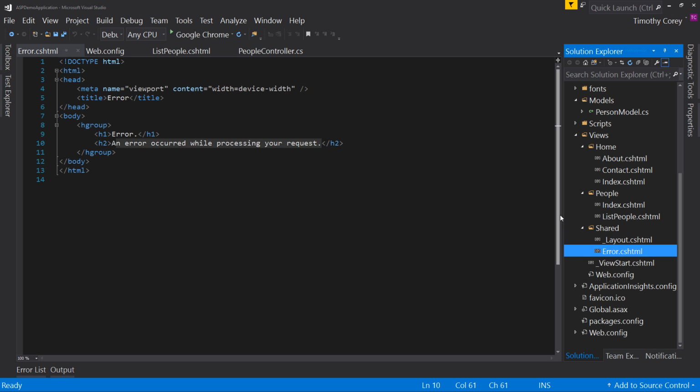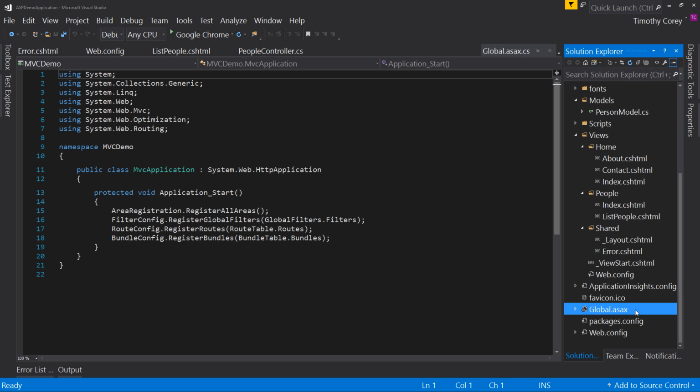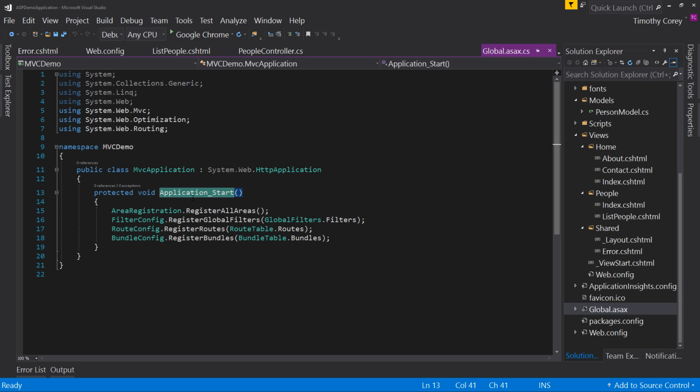Okay, there's a couple things I have not yet shared that I want to go over before we're done. The first one is this Global.asax file. This is where your application really starts, the Application_Start.